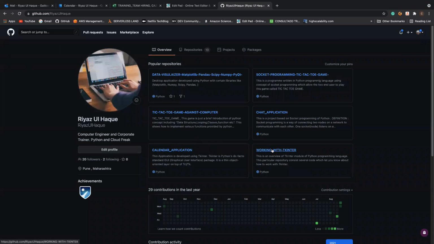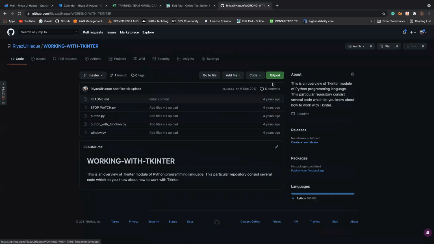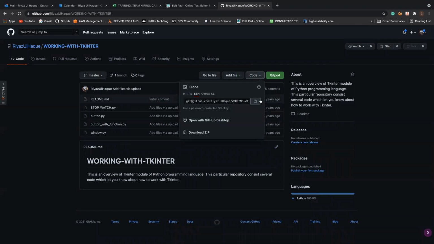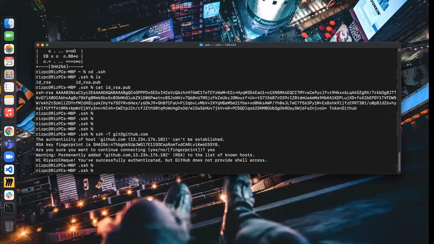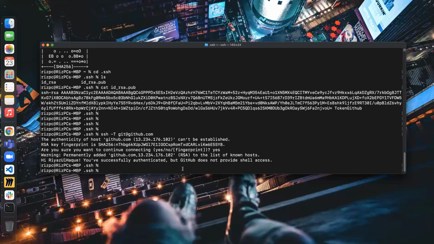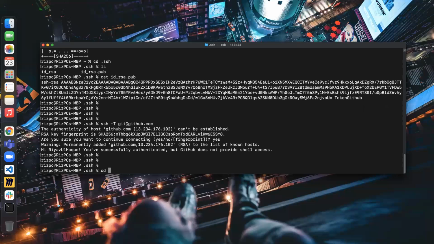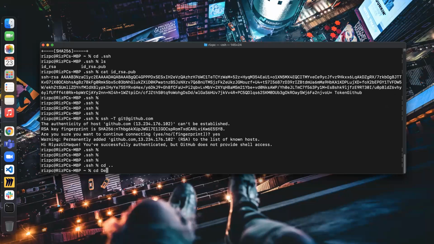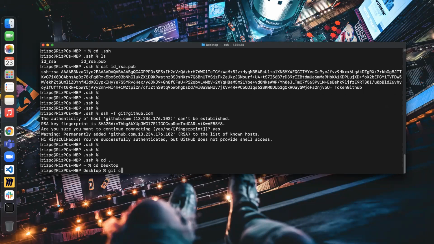And let's suppose I want to go to working with tkinter. I'll click on code. I'll grab the SSH key, I mean the URL, and I'll hit literally the same command. Well, first of all, I'll get myself out of this place, and on desktop, I'll just do git clone. There is no such difference. Cloning with HTTPS and cloning with SSH use the same command.